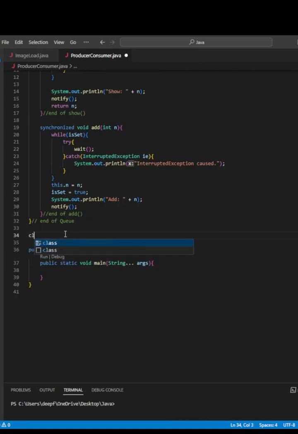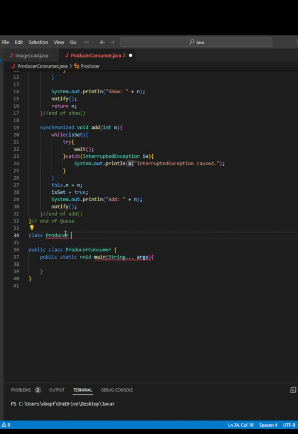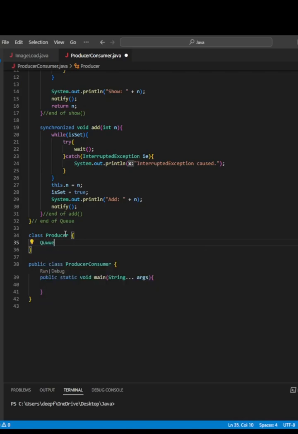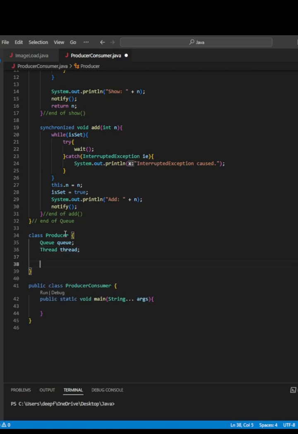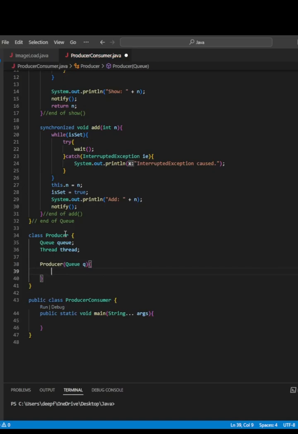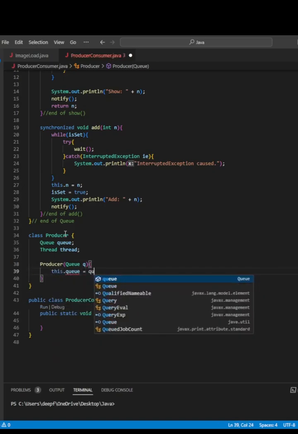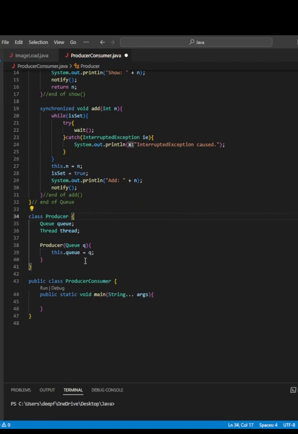Okay, let's go ahead and create our producer class. Okay, so producer is going to have a queue. We'll just call it queue. And we're going to have a thread called thread. All right, and then we're going to create the constructor. All right, we're going to pass in a queue type here, queue. And we're going to do this.queue is equal to queue. We'll use the same name since we're using the this keyword. All right. So we'll end constructor, and then we'll call this end of producer.